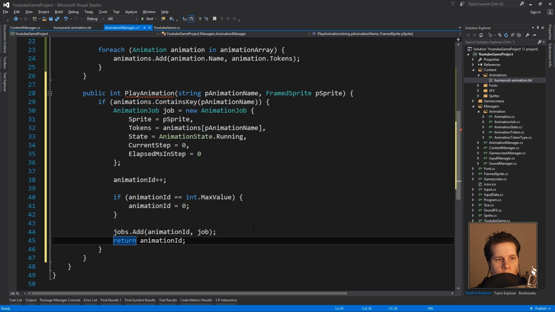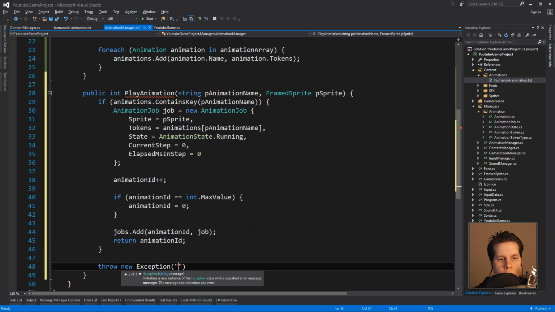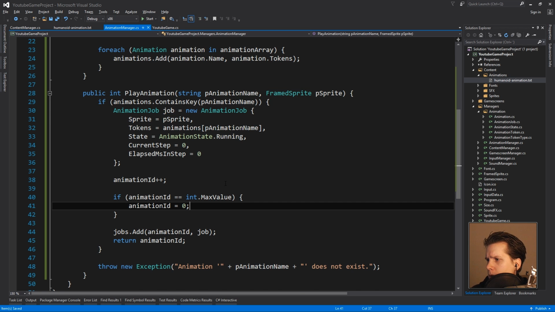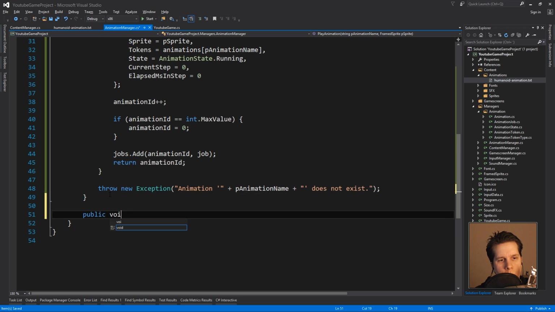Oh yeah. Okay, so what I do here is I just throw an exception: animation doesn't exist. You could say, I guess, animation plus p animation name does not exist. Hopefully this will never happen because you will always hopefully call animations that exist in your library that you have saved. Okay, so I think we just have 2 more.